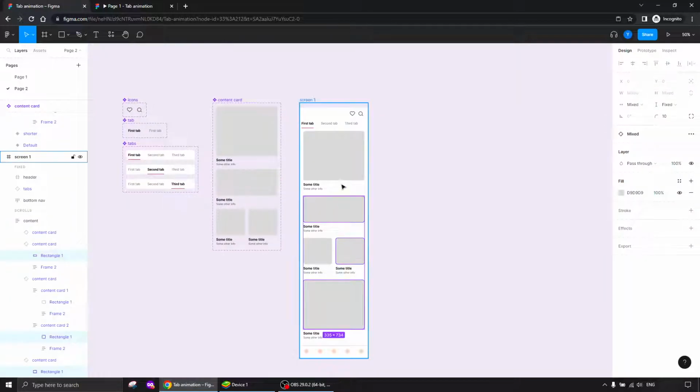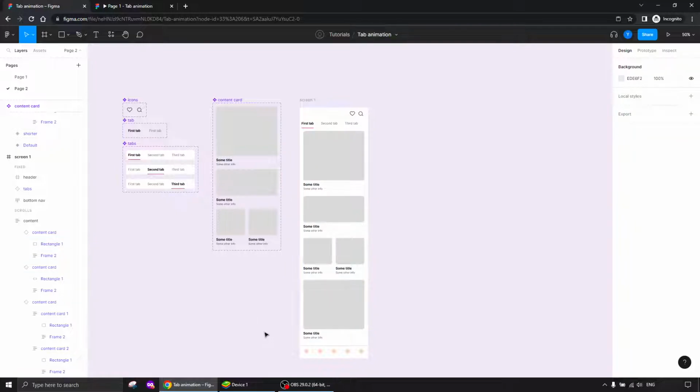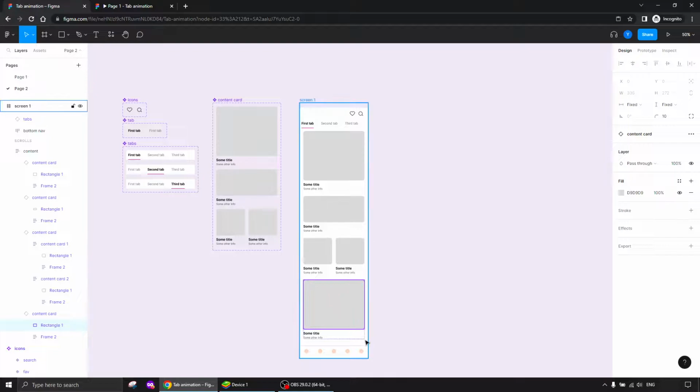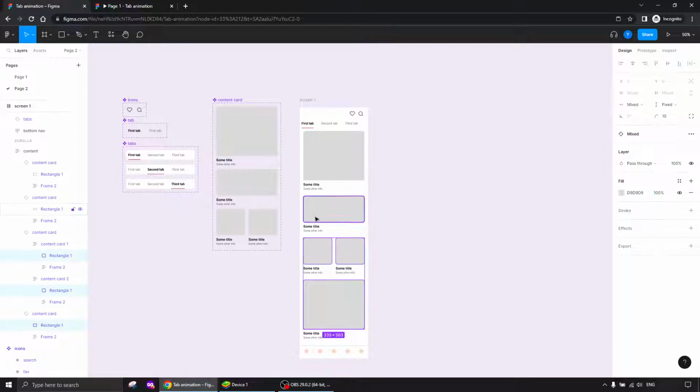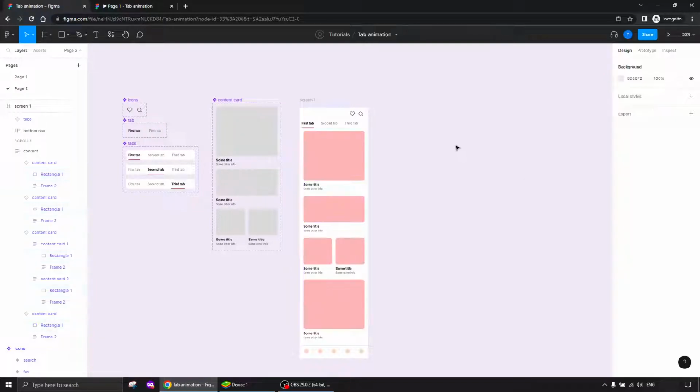I'm going to select only these rectangles. By the way, I can select only the rectangles by holding the control or command. Then I can select this rectangle, and by holding the shift and keeping the control or the command pressed, I can just select all of them like that, and I can easily change the colors.